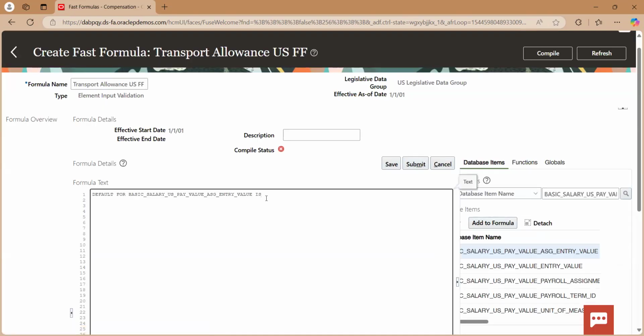Let me write the default as 0, and we need to take the inputs for the percentage, since we need to find the percentage, and we want to display it in the p value. So I'll take p value as the variable.